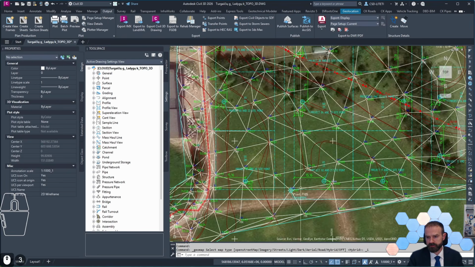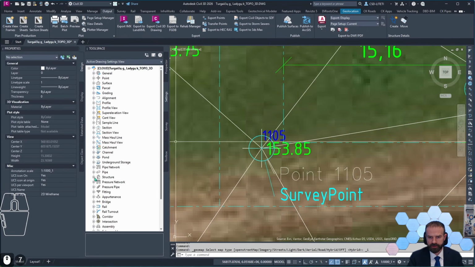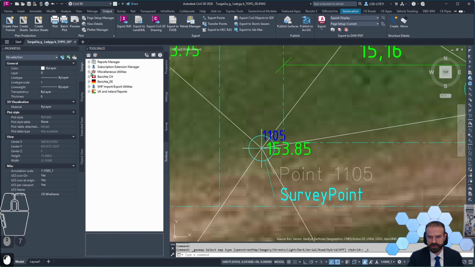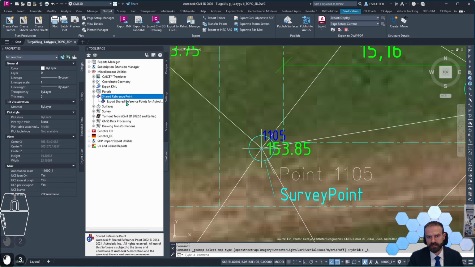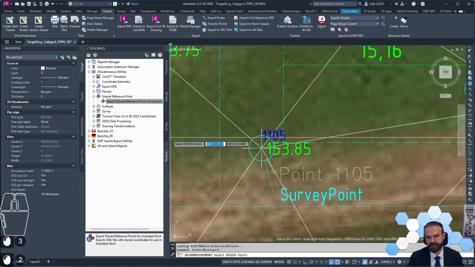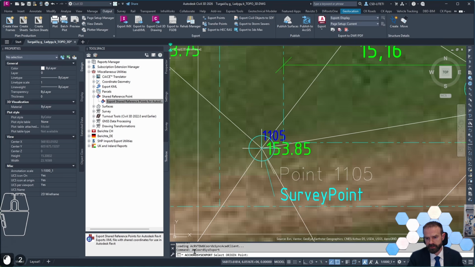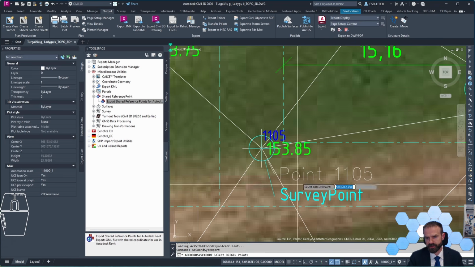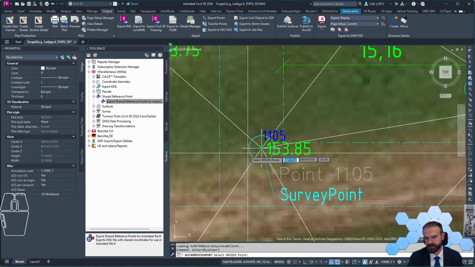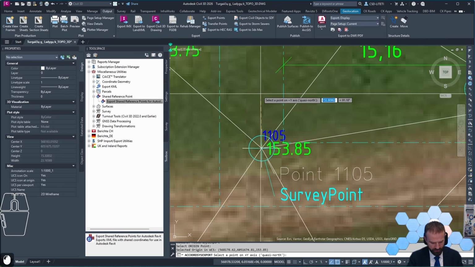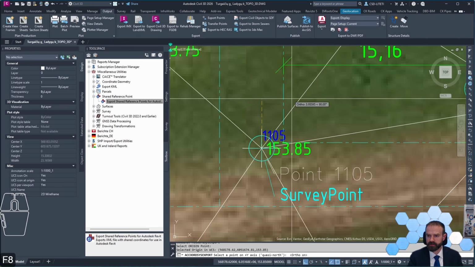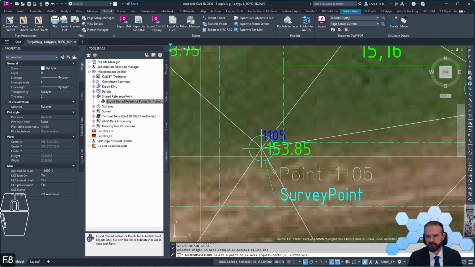To get coordinates or a coordinate system from the Civil 3D application, I go to my survey point location, go to the toolbox, activate the toolbox, select shared reference point, and double click on this tool. Now follow the instructions, select origin point. I will select this origin point, which will be my survey point. Now I will use F8 to have a perpendicular line.